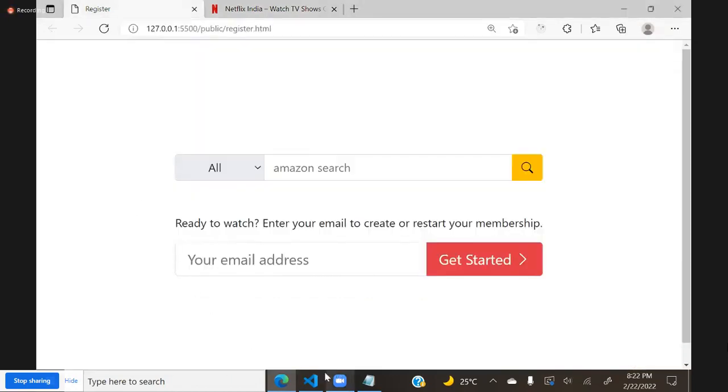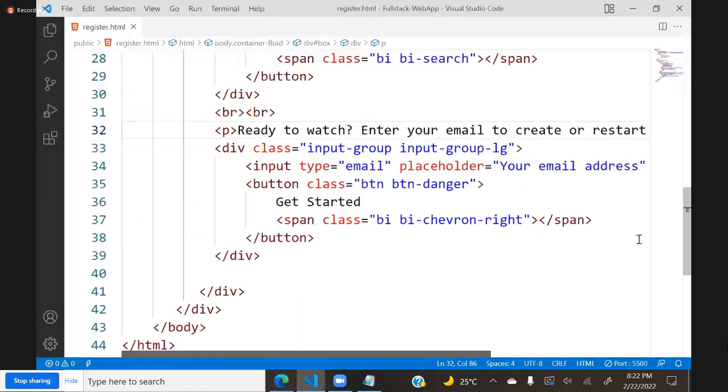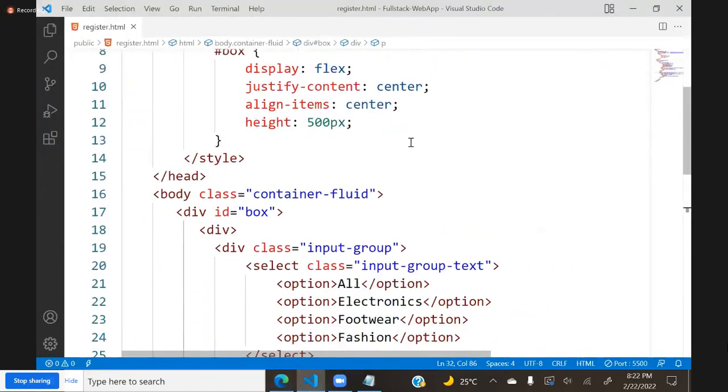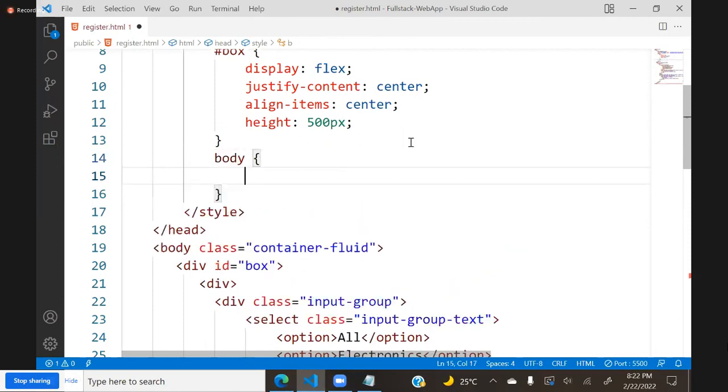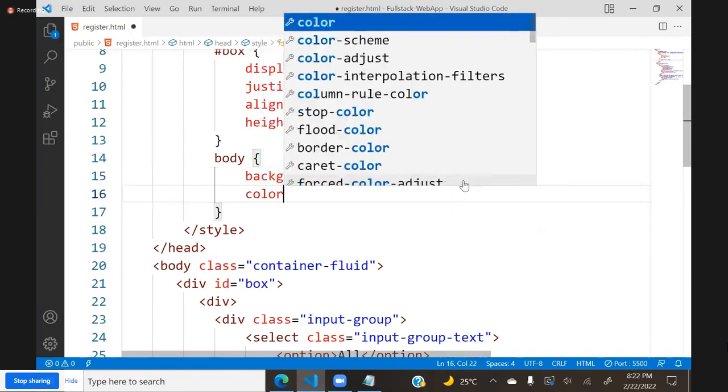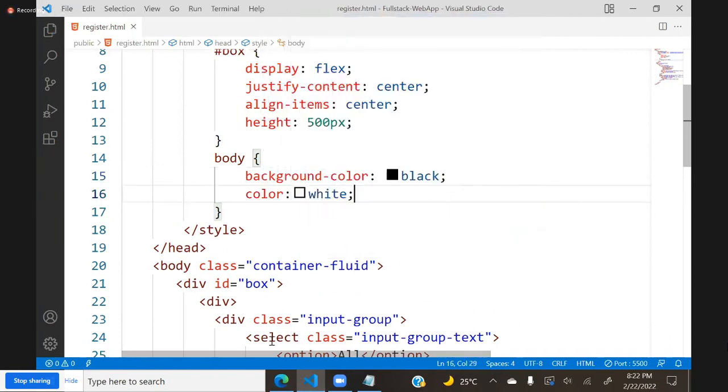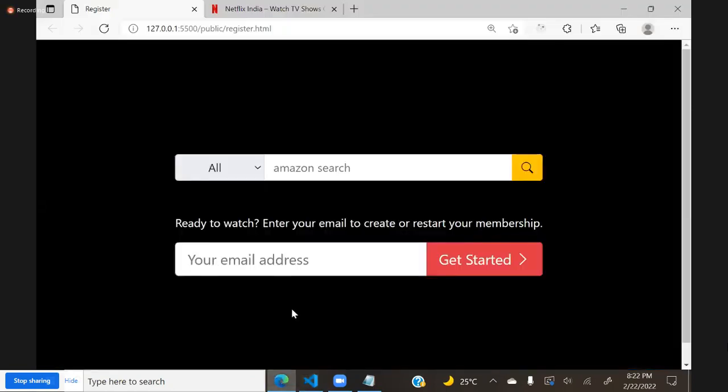And what I am doing is, in the style, we are adding the body. So background color black, just roughly, and text color is white. You can see that is the appearance we have. So this is a form. We are designing the Amazon register, the Amazon search bar, and this is the Netflix bar.